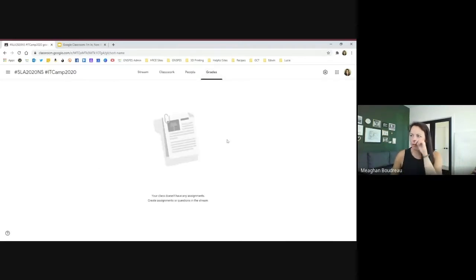The grades tab I'm not going to focus on a whole lot, mostly because it'll be up to you whether you apply grades here. I think that's a little bit more on the advanced part. I don't want to worry too much about that. If you want to learn more about grades, we can talk a little bit about that at the end if you want to know a bit more.